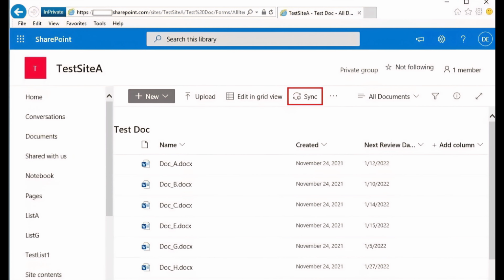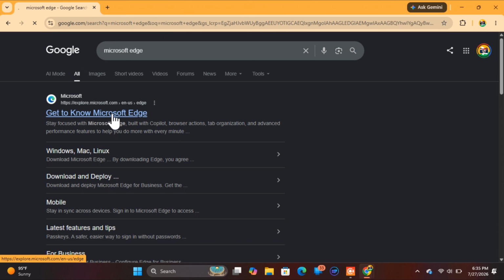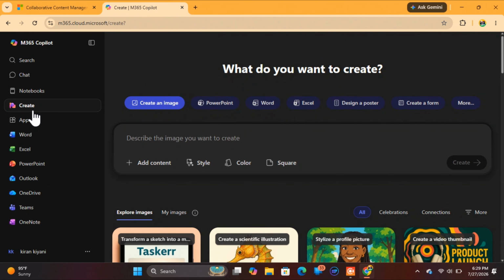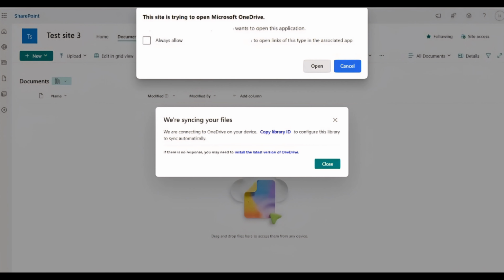If the problem continues, try another web browser. Microsoft recommends using an up-to-date version of Microsoft Edge or Google Chrome. Sign into the same Microsoft 365 account in the browser and return to the document library. When prompted, allow the browser to open the Microsoft OneDrive application. This handoff is required for SharePoint synchronization to start correctly. Also, avoid installing browser extensions that claim to force SharePoint syncing, as they are unnecessary and may create additional problems.